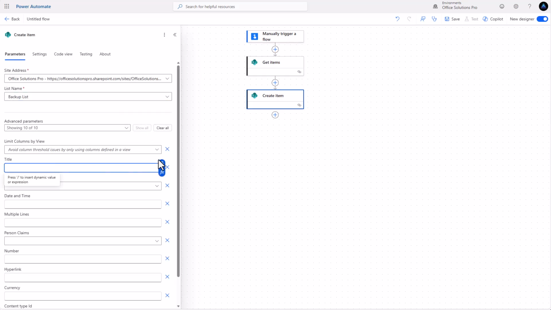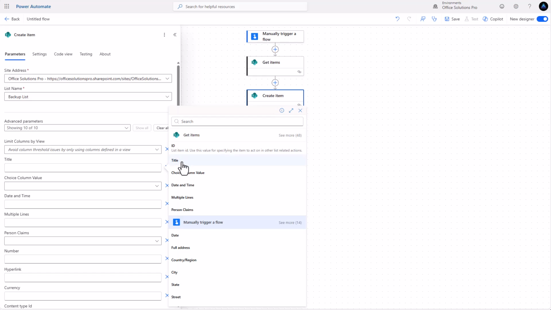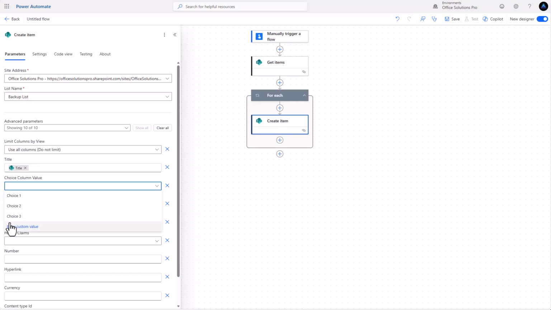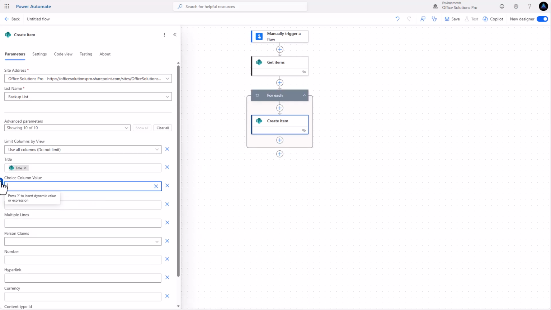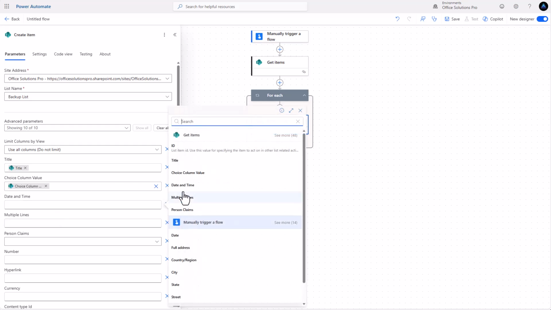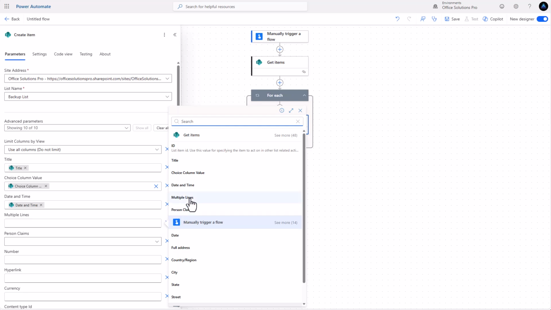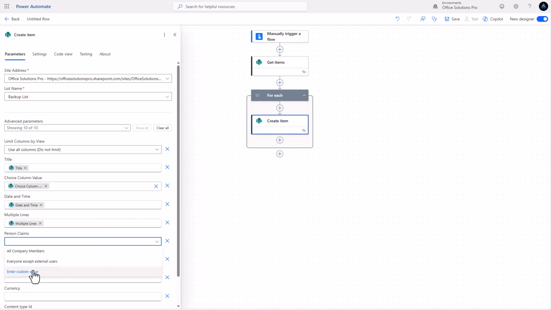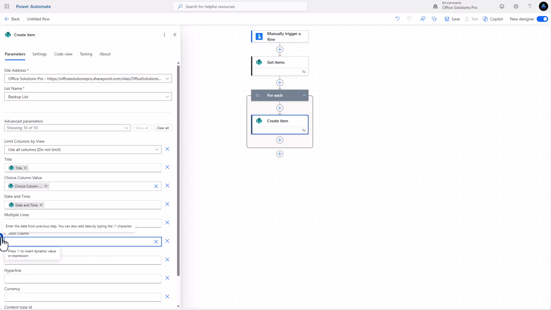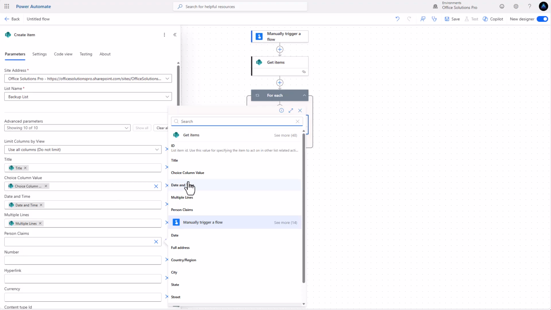Now all we're going to do is add everything in here. So we're going to find our title and match it up. For our choice column, we have to use dynamic content here, and we'll find our choice column value. And then we'll do the same thing for essentially all of our columns. It's actually fairly easy to handle this, except for the attachments. That's a little bit different, and I'll explain that once we get to the attachment portion. But for right now, let's get everything in here.